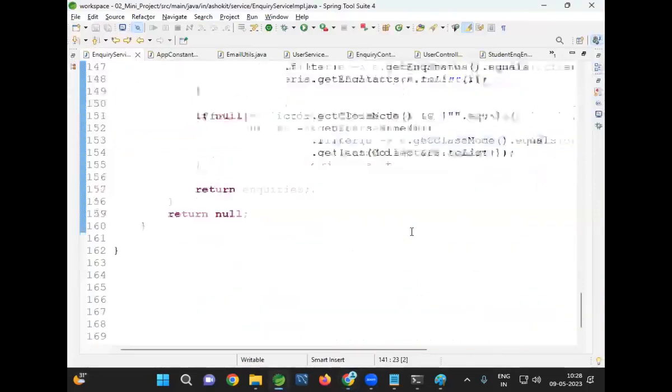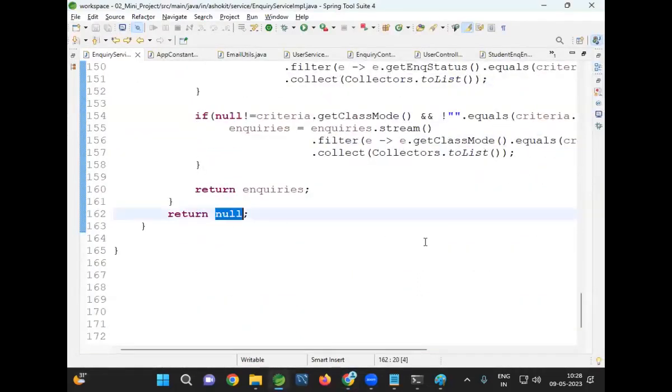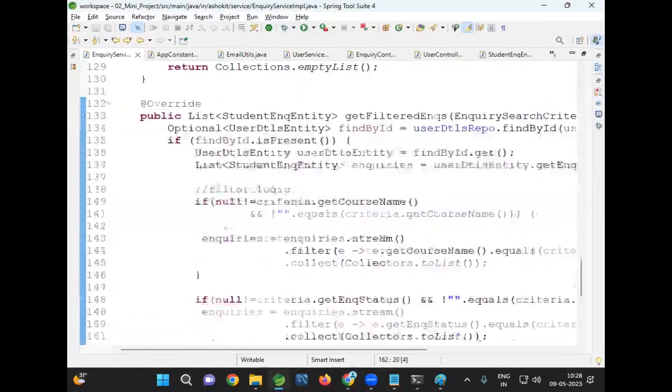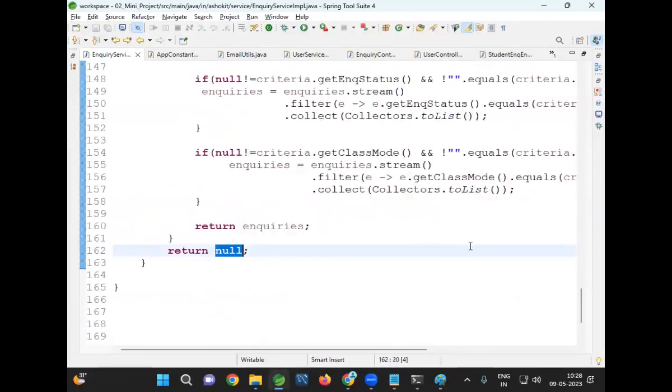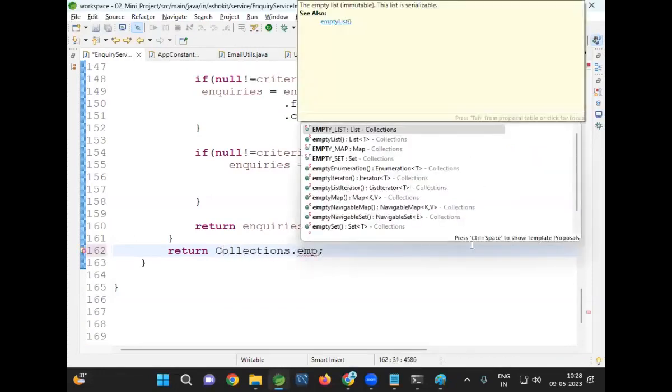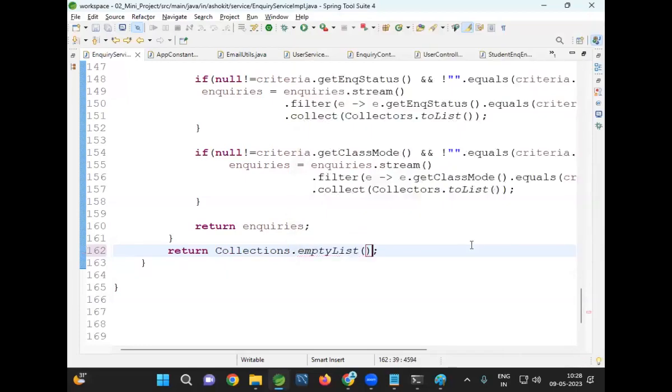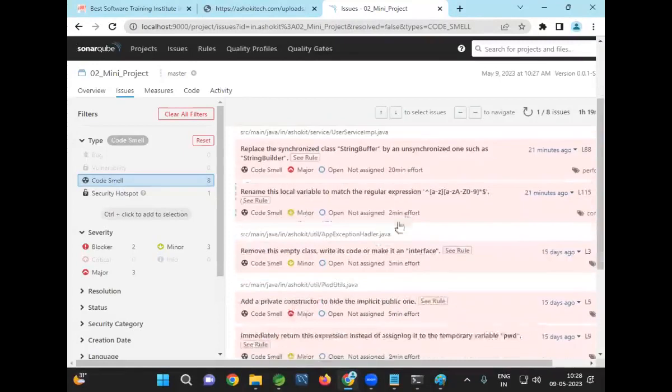Return an empty collection instead of a null value. Line number 162. In 162, what am I returning? A null value. What is my method return type? List. When you don't want to return anything, don't return a null value. They are telling to return an empty list. The Collections.emptyList() method is available. Very good exception.